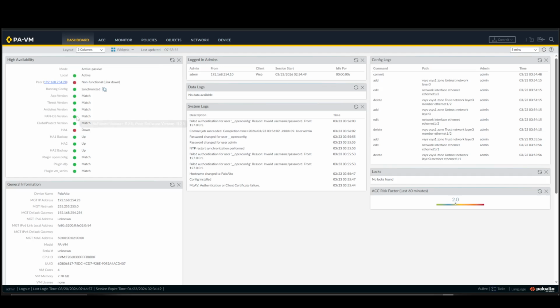So path monitoring is working, link monitoring is working, and preemptive is working. So I think that's pretty much it.